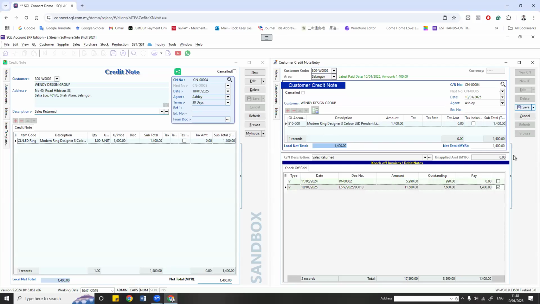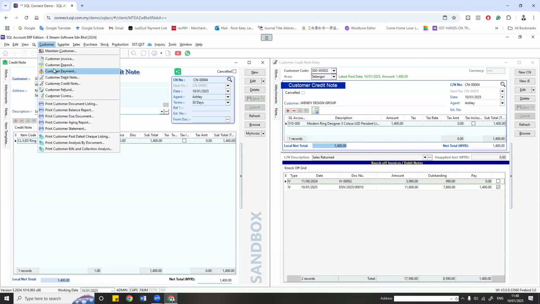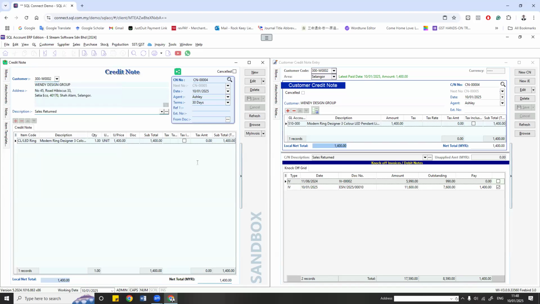So remember, sales CN is to create, customer CN is to knock off. After you create a sales CN, you go to customer CN and knock off only. Because sales CN can submit my invoice, customer CN cannot. So customer CN function is just like customer payment function, just used to knock off. Very simple, can understand?